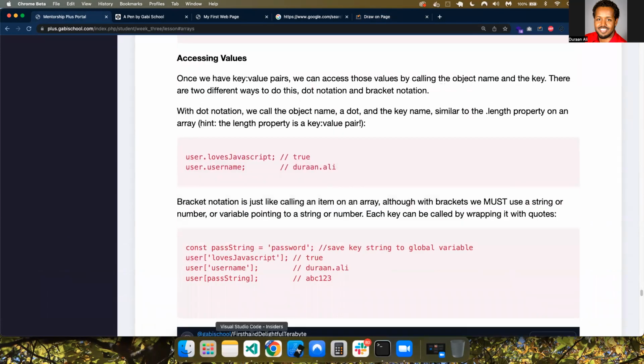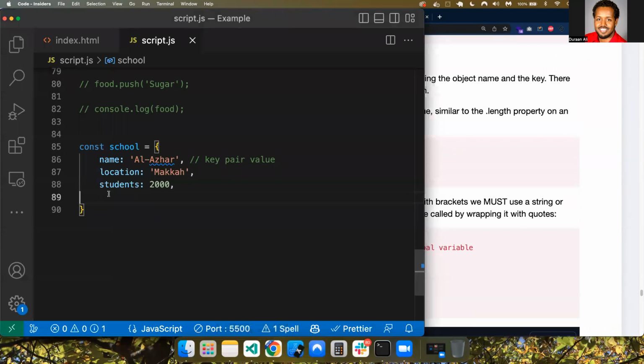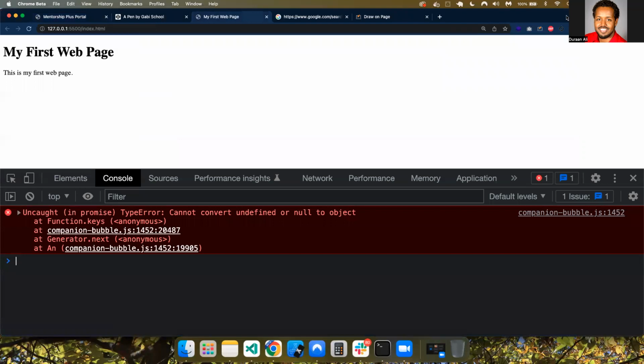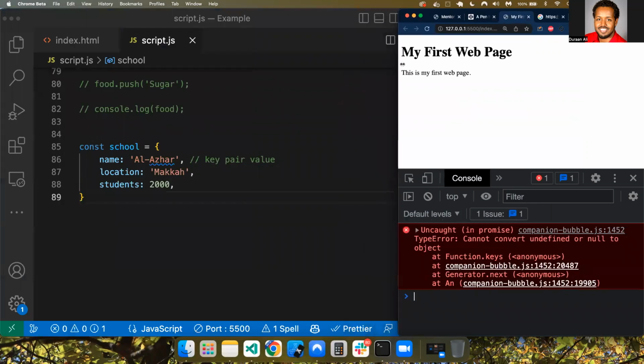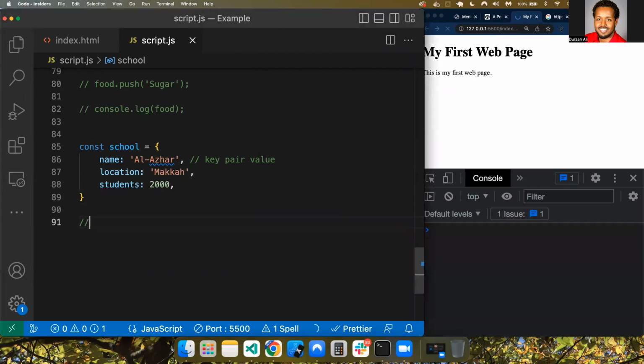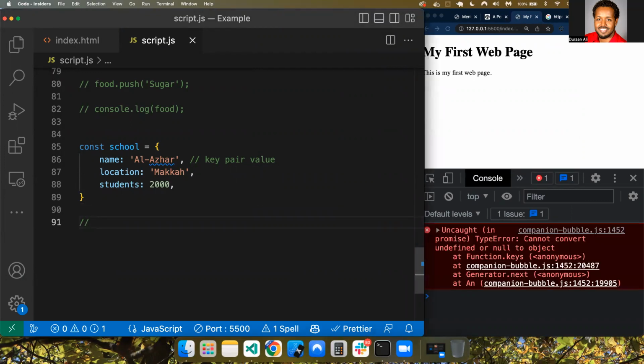So how do we access? How do we grab? So if I ask you what is the name of the school, I just need the name of the school. I don't need all the information about the school. How do we grab that? Who remembers how to do that? So there's two ways to do it. One way would be, it's called the dot notation. So in the interview, they will ask you this.